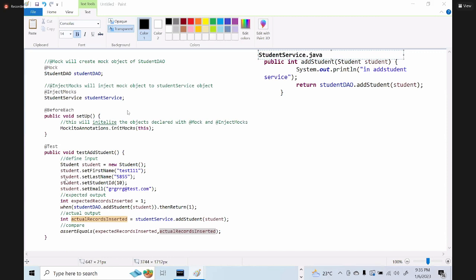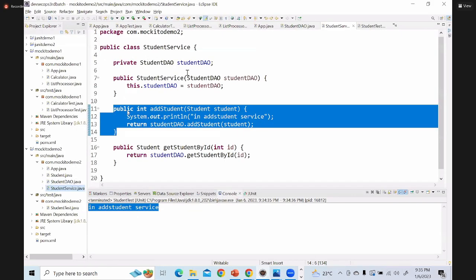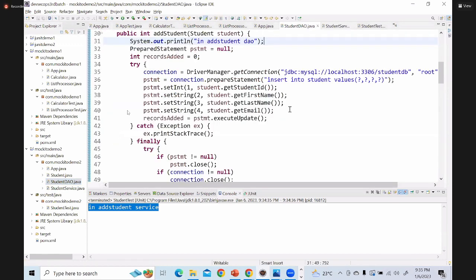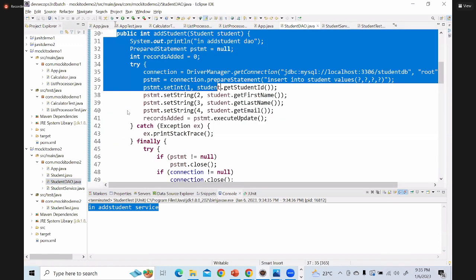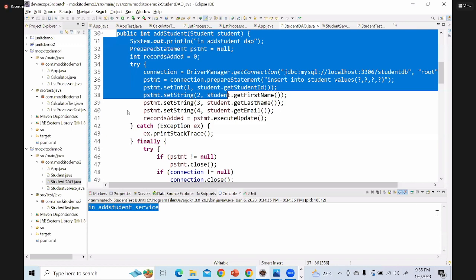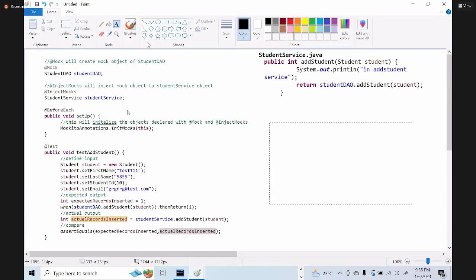And then I'll have student DAO. Okay, in student DAO, I'll not write this entire logic. I'll just copy because this logic is very long, right? This is your student DAO.java.